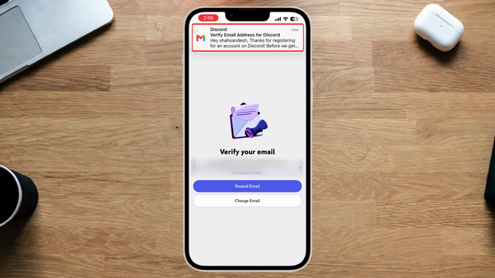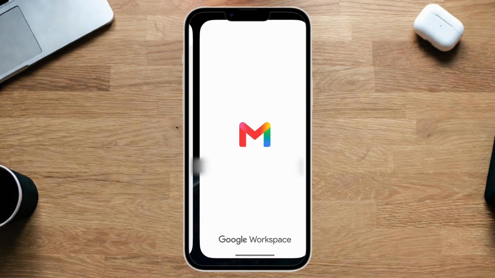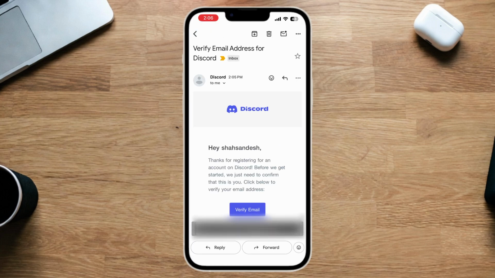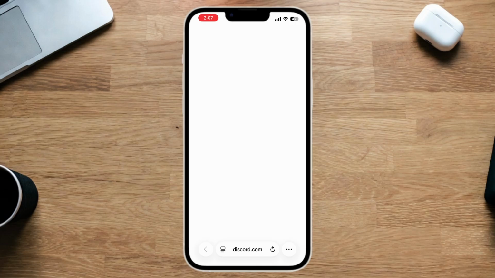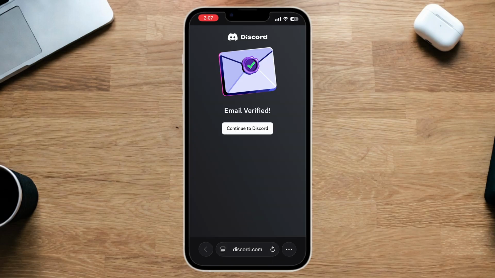Now, open the Mail app on your iPhone and look for the verification email from Discord. Open the email, then tap the Verify Email button. Your browser will open and confirm that your Discord account has been successfully verified. Return to the Discord app and your account will now be verified.